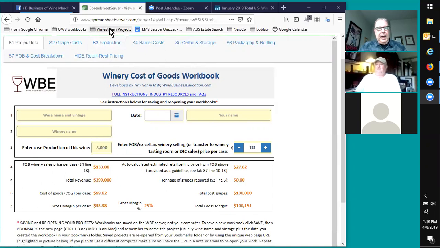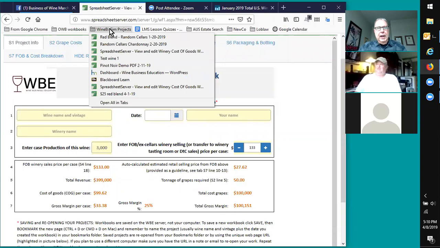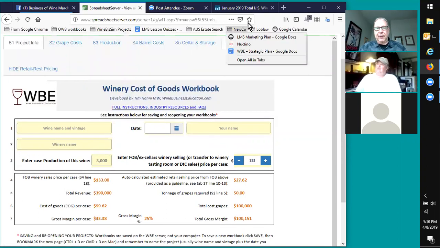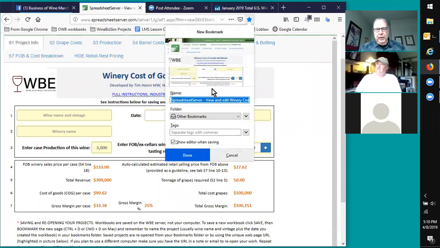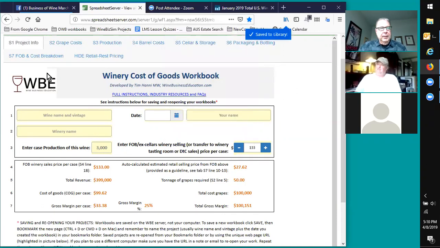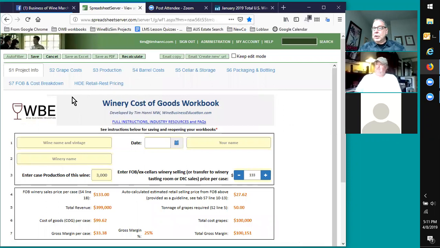Once you've got a project underway, when you save it, make sure that you save it with something that you can find. So for example, if I go in, it asks me to name this, and I could call this Paso Robles Zinfandel and put a price in and save it. Okay. Then when I want to open it, I just go back to that bookmark to open the project.